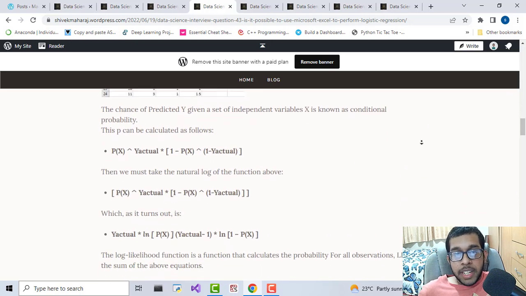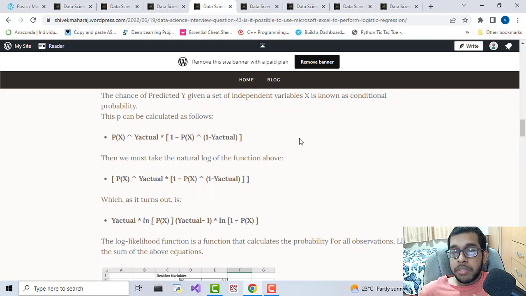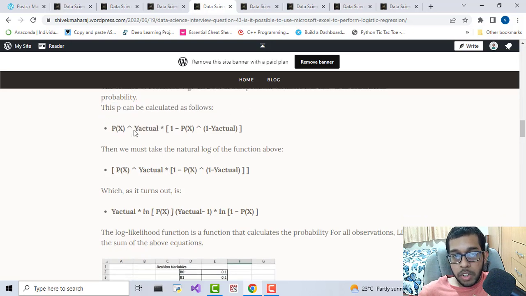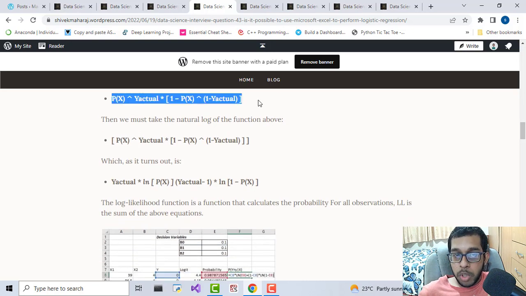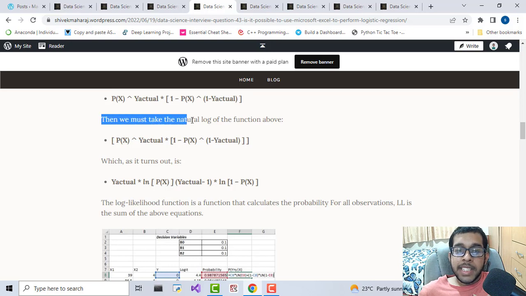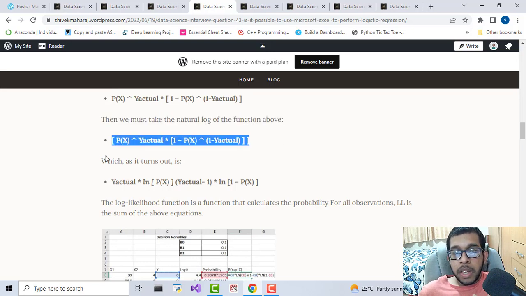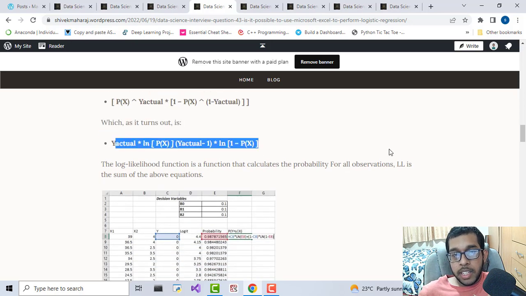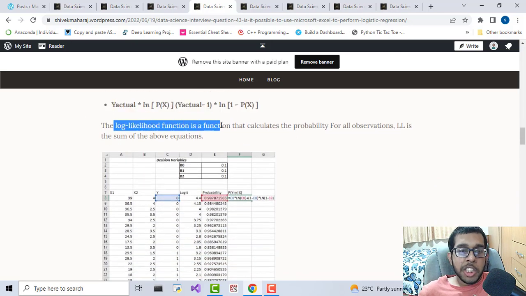The chance of predicted y given a set of independent variables x is known as conditional probability. This can be calculated as follows, and we have a formula. Then we must take the natural log of the function above, which is basically this, which as it turns out is this. The log likelihood function calculates the probability for all observations. LL is the sum of the above equations.